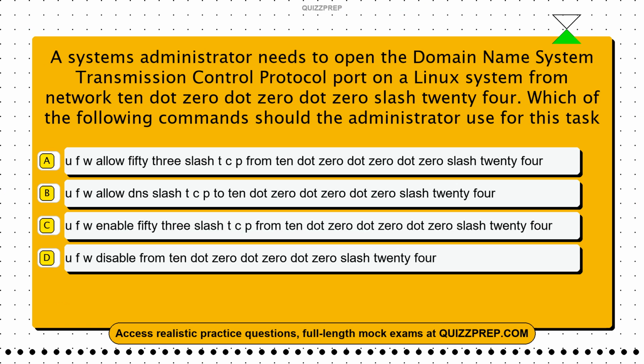Question 45. A systems administrator needs to open the Domain Name System Transmission Control Protocol port on a Linux system from network 10.0.0.0/24. Which of the following commands should the administrator use for this task? Option A, ufw allow 53/TCP from 10.0.0.0/24. Option B, ufw allow DNS/TCP to 10.0.0.0/24. Option C, ufw enable 53/TCP from 10.0.0.0/24. Option D, ufw disable from 10.0.0.0/24.